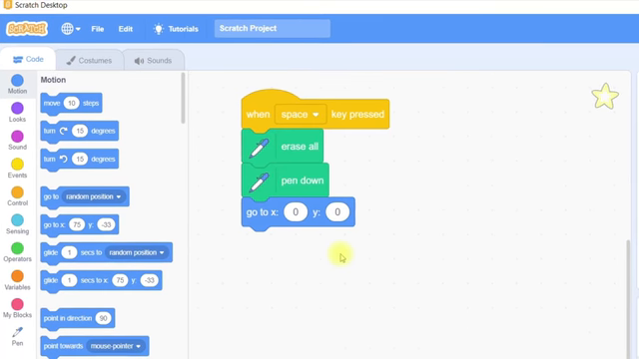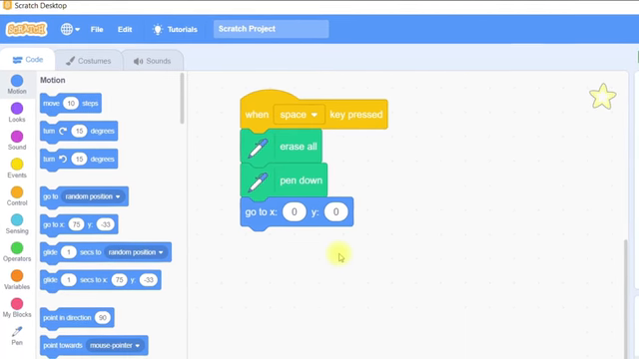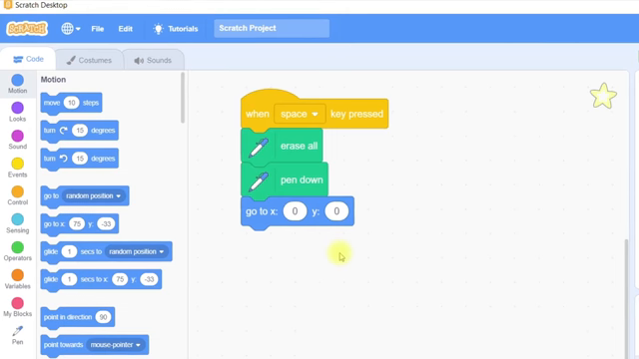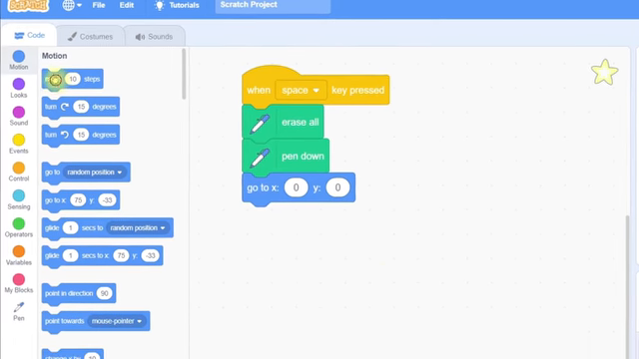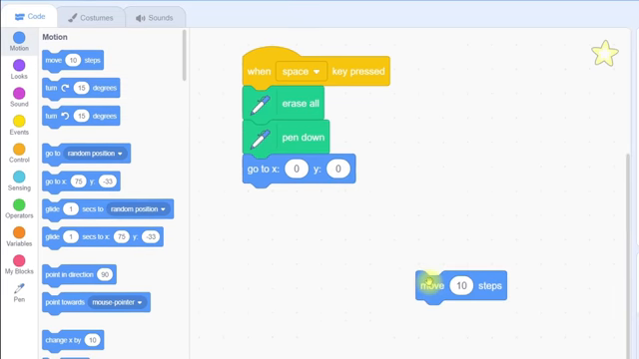A regular polygon is a 2D shape with equal length sides and equal angles at each corner, or vertices. The most common kind of polygon is the square, so that's what we're going to start with. And I'm going to start by drawing one side of the square. So I'm going to come up and grab a move block. Now I'm just going to build it down here. I'm not going to attach it quite yet. First up, I'm going to get my star to move 100 steps.